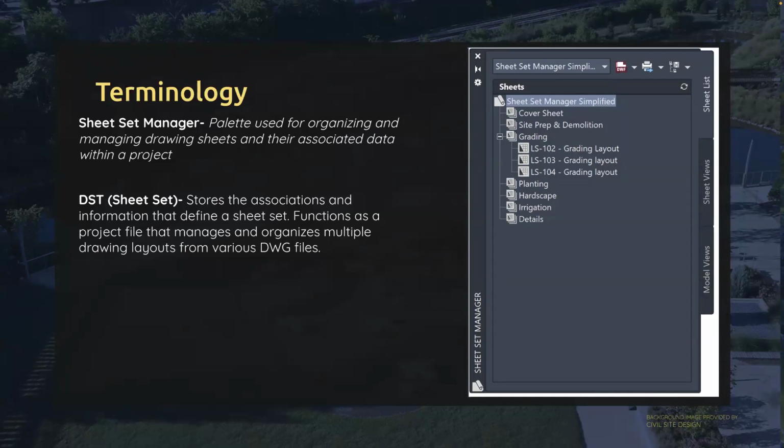We keep saying sheet set manager and sheet sets, and what does that mean? The sheet set manager is simply a palette to organize these drawing sheets and the data. It's just a data file. So this DST, this sheet set file, it stores that information. It's no more than that. It's not messing with any of your files. It's just essentially shortcuts to the files that you've got in other places. But it is a one-stop shop, as you'll come to find, especially if you've watched Amanda's webinar. She goes into that, and it's awesome.